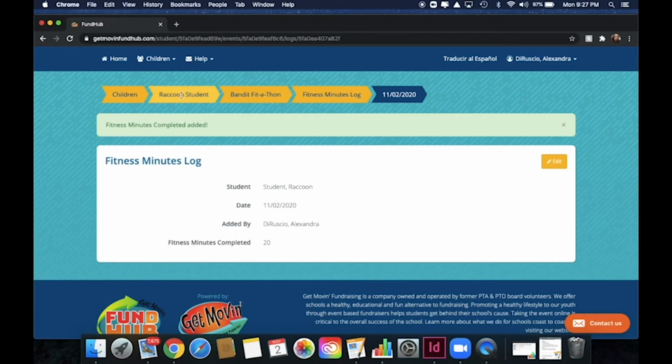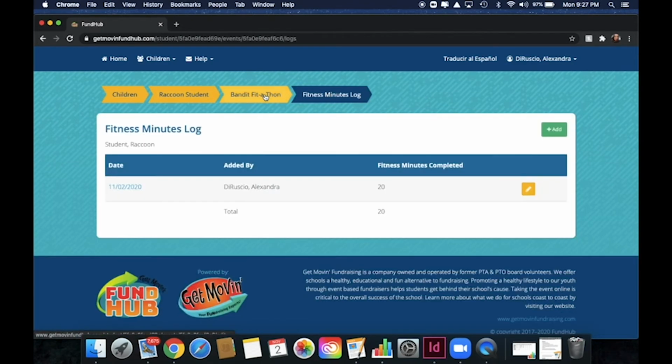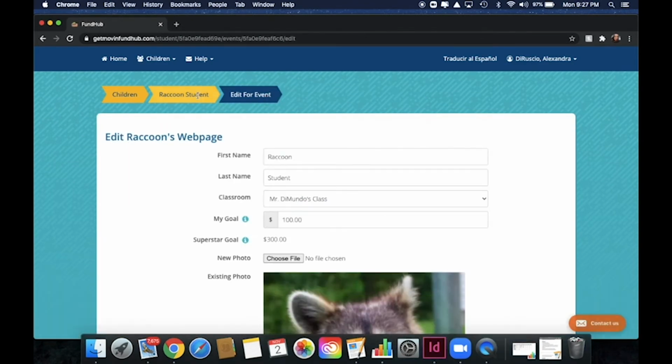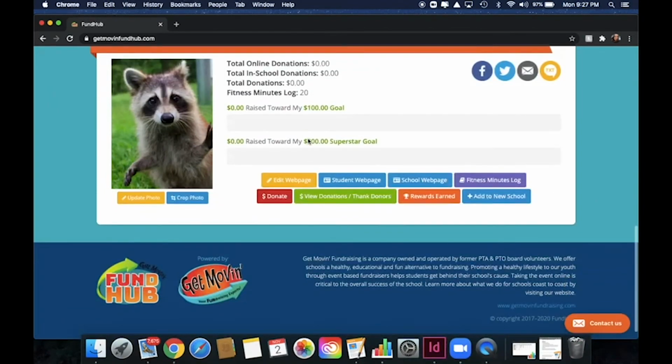At any time you can jump back through the pages, going back to your fitness minutes log, back to the Bandit Fit-a-thon page where you can edit your web page, and back to your children page. The top right, you can also click Add Student if you have more than one student.